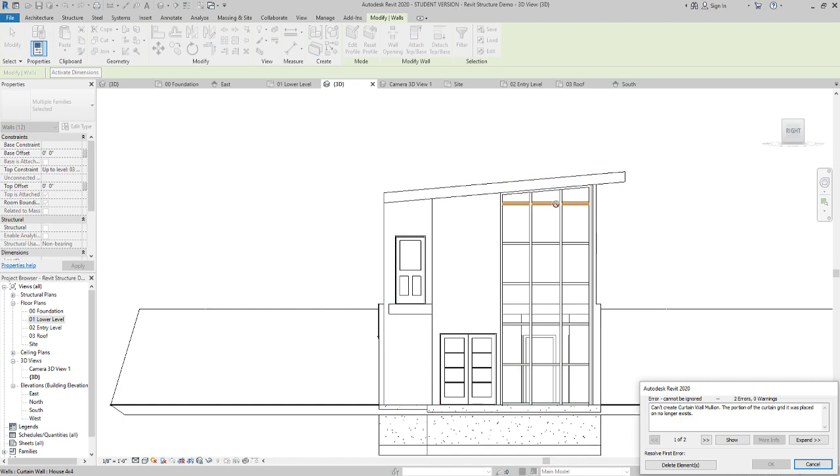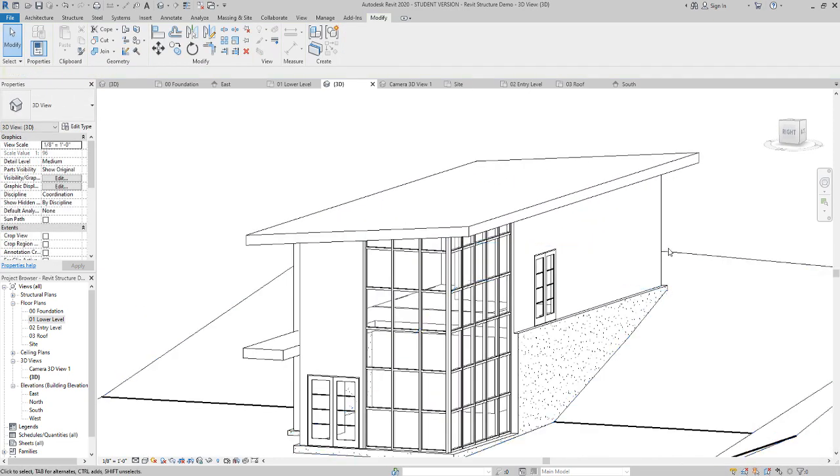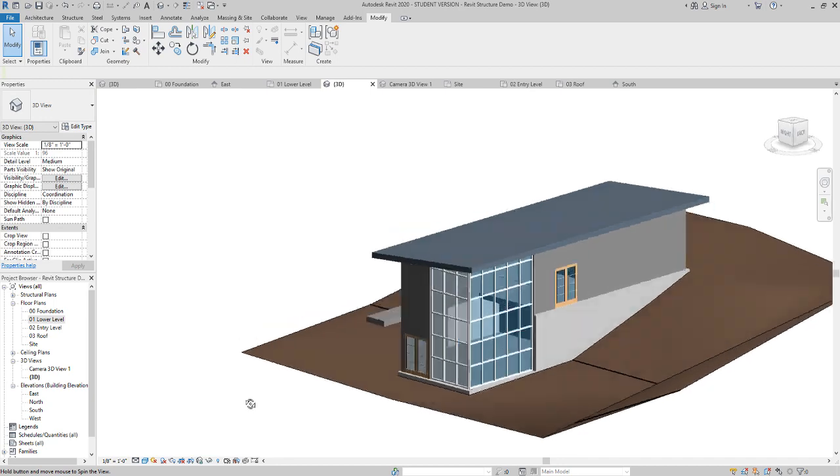And then it's going to say, hey, there's one mullion that's going to delete. You can say, yeah, delete that. And then now everything's attached to the roof. If you want to see this in shaded, click on the view cube, go to shaded, and now we can see that in shaded.